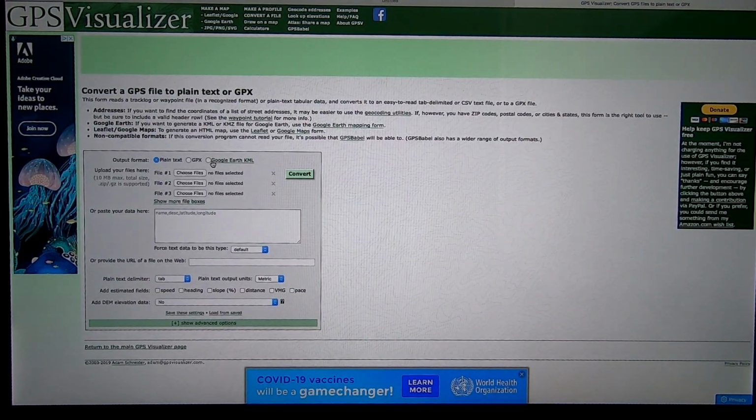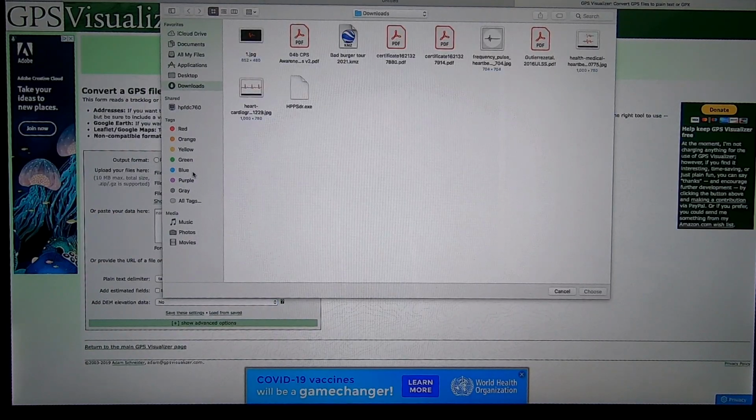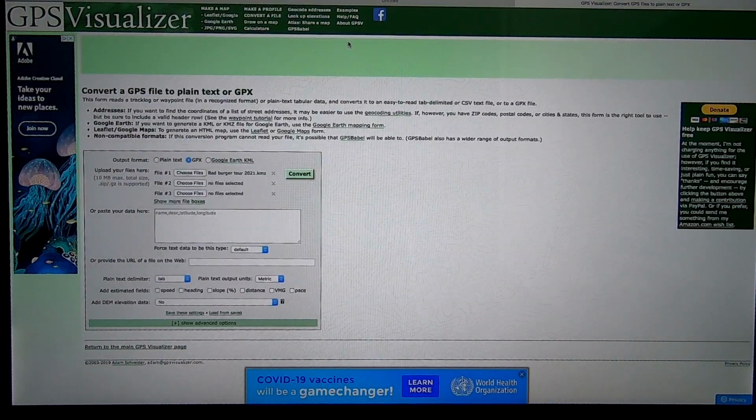All I do here, where it says output format, you've got plain text, a GPX for your sat nav, or Google Earth KML, which is already here, so I don't need that. I'm going to click GPX please, and ask it to look for a file. I'll look at the Bad Burger Tour, which is this one here, saved on my Mac, wherever you decide to save it, and double click it. What it's done here is put the Bad Burger Tour in as file 1. All I'm going to do is convert that.